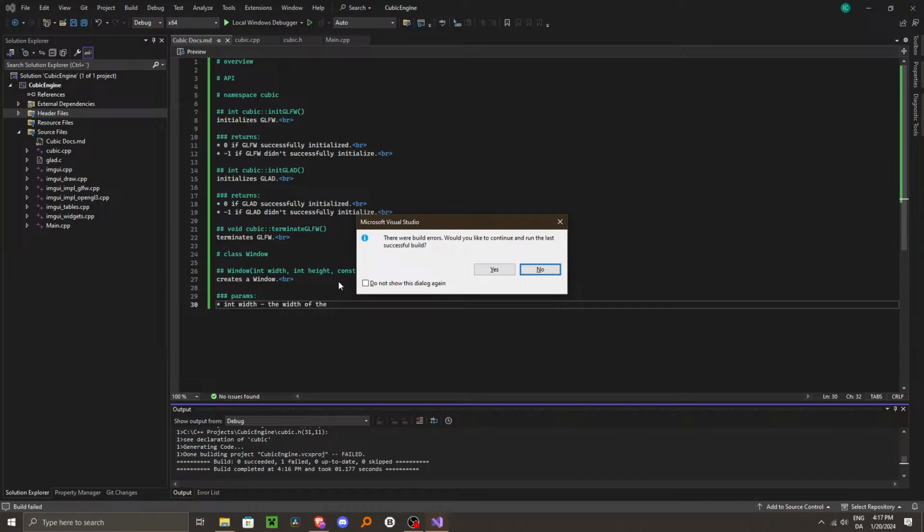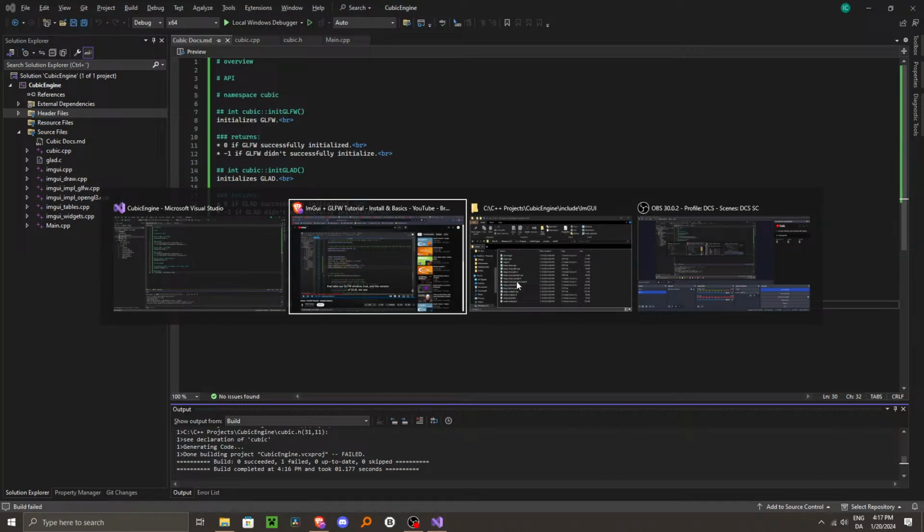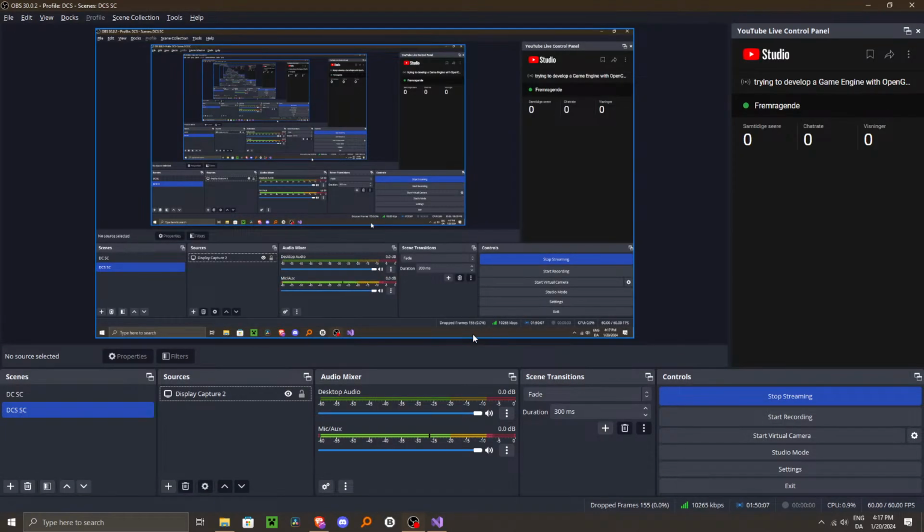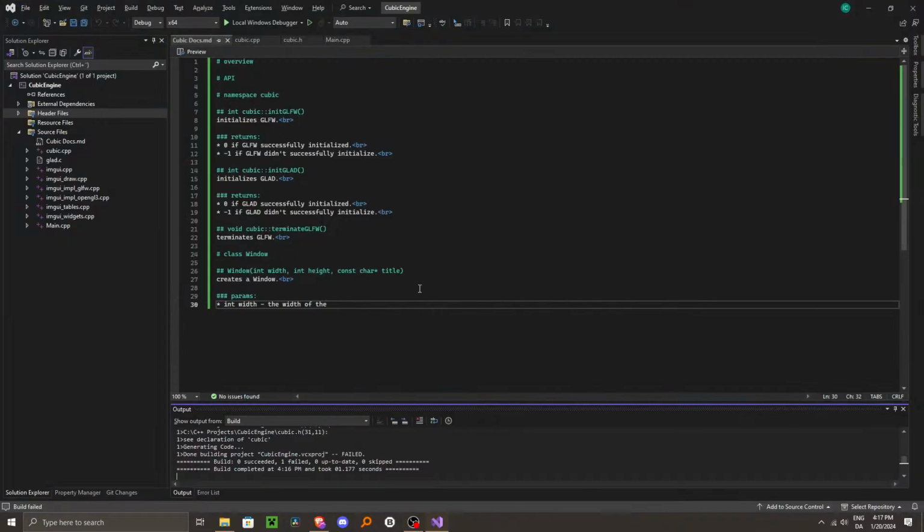You know what I just realized? My build button is F5, which is the same key I use to mute my mic. That's going to become annoying. Oh well, let's get back.